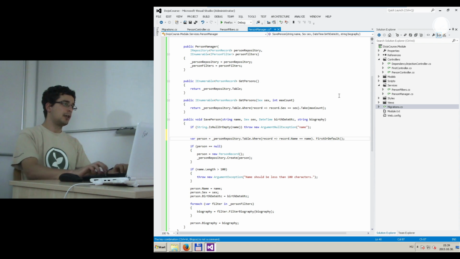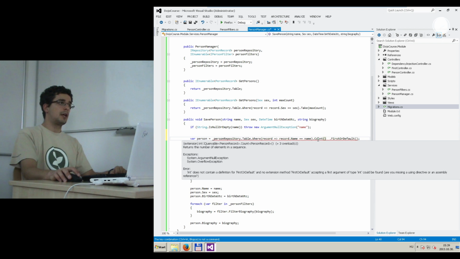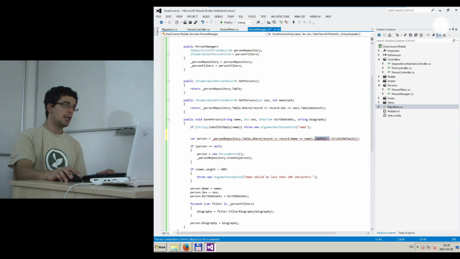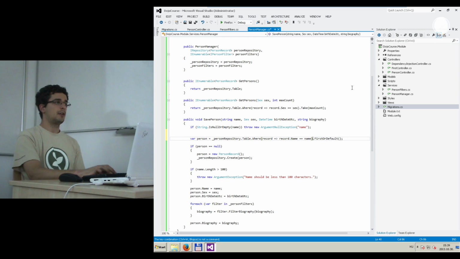If you would have a count here instead of FirstOrDefault, this would also execute the query because it returns an integer. So we need to run the query to compute that integer. Why I've told you this is because this is important to write efficient queries. Language integrated queries are very convenient. We love them. But we don't want to make huge queries in memory.